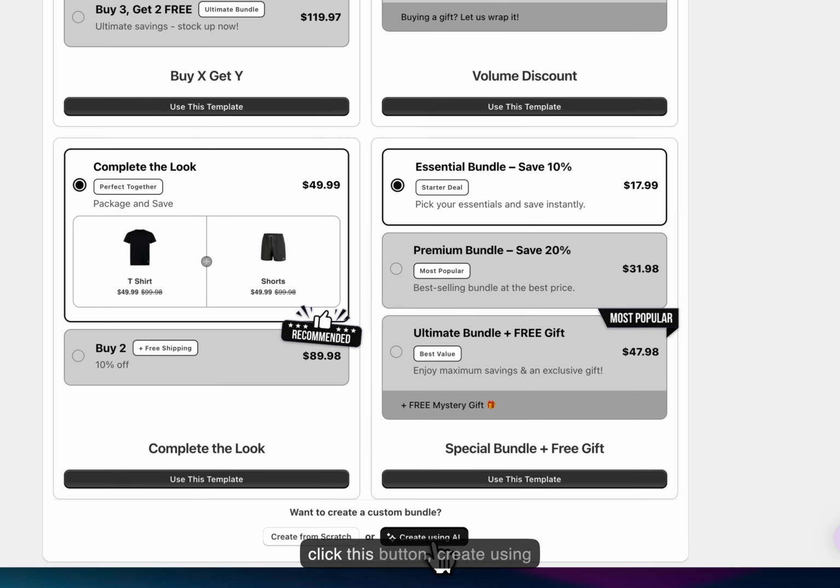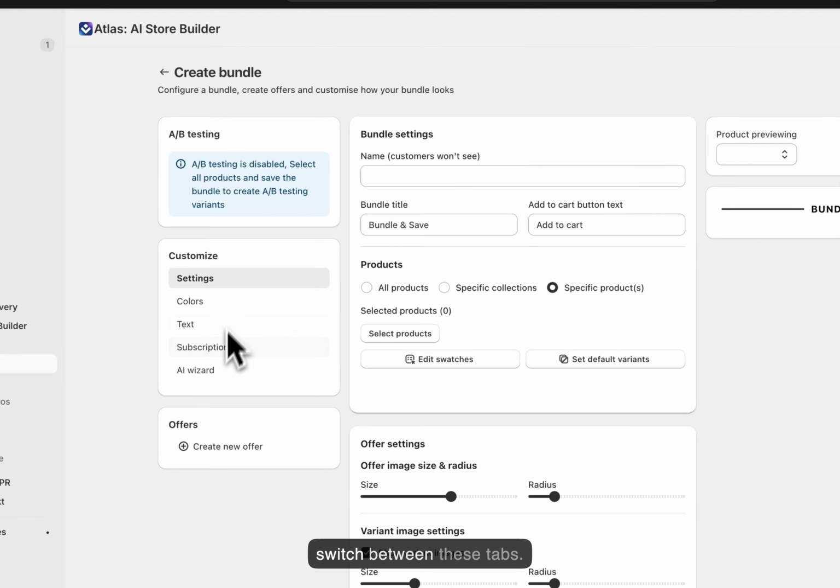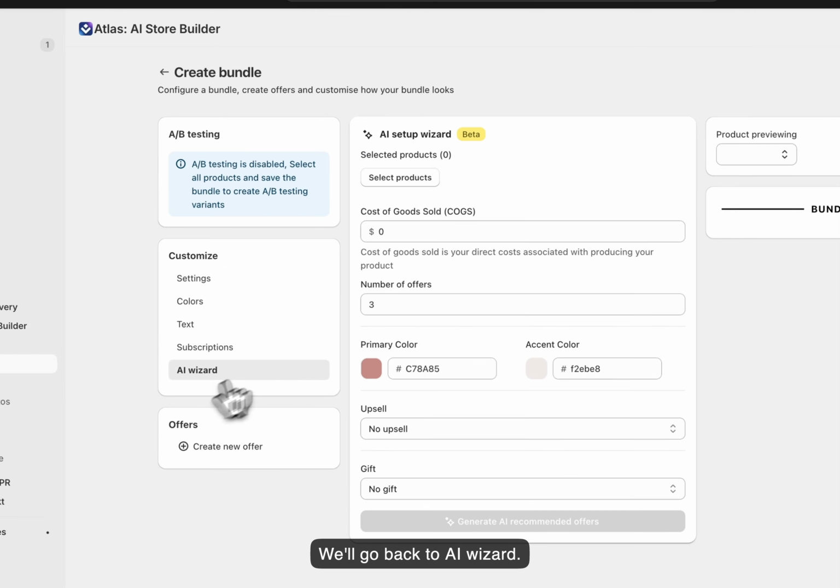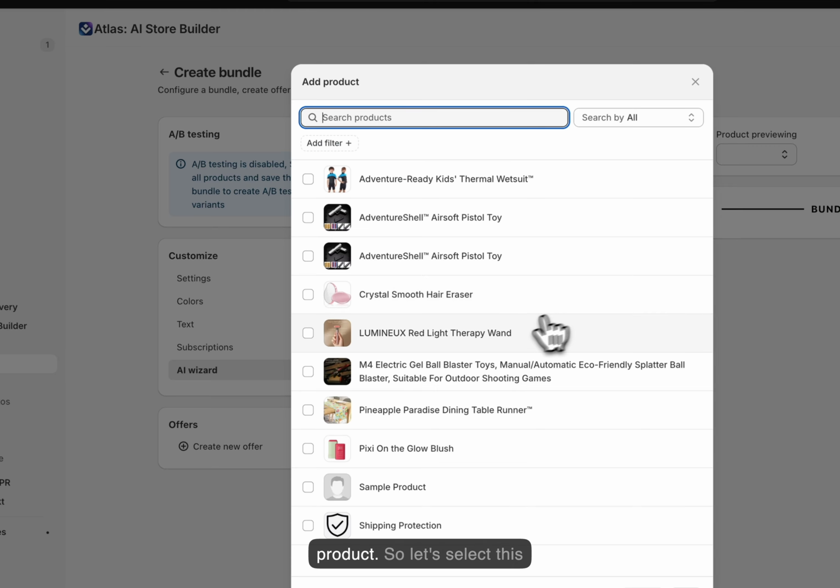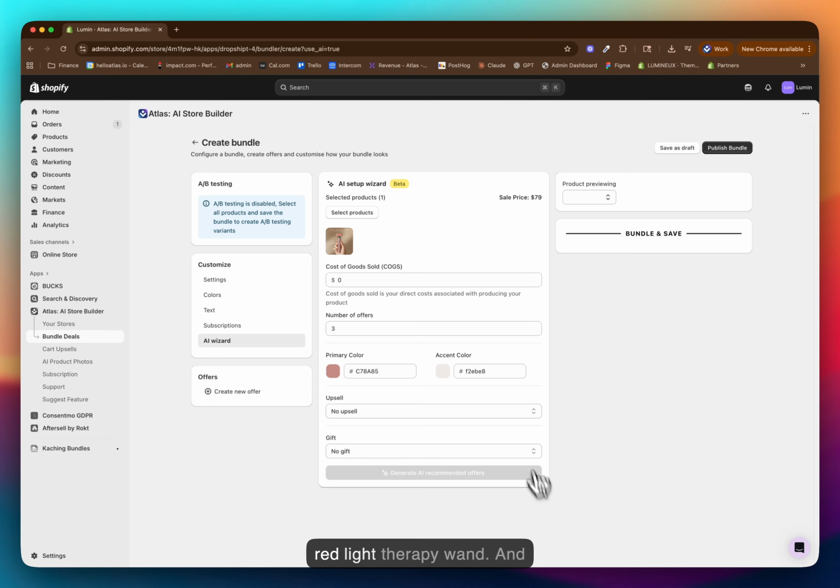Now we're going to be led into the bundle editor. And then at this point, you can switch between these tabs. We'll go back to AI Wizard. Now I want to select a product. So let's select this red light therapy wand. And now we want to put in our cost of goods sold, or COGS.